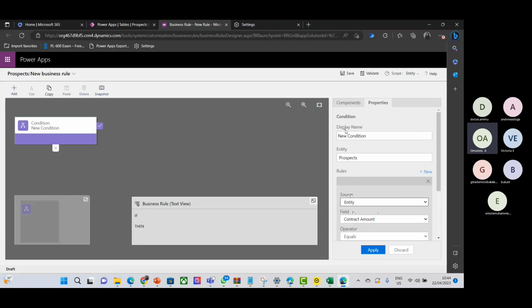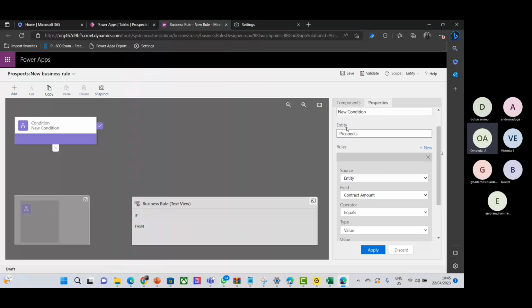Under properties, you can see display name, new condition. We are going to still change the name, so just leave this particular property, new condition, we'll leave it. Then the entity means table. So once you have selected it, it automatically selects the particular table that we want to set this condition for. So the table is what? Prospect. The source, entity.